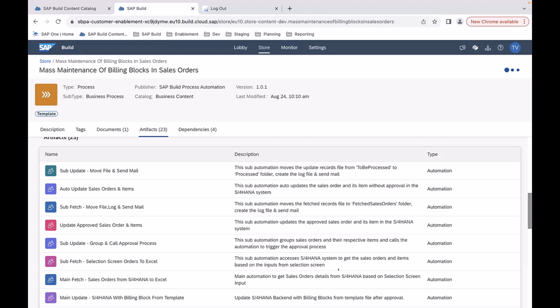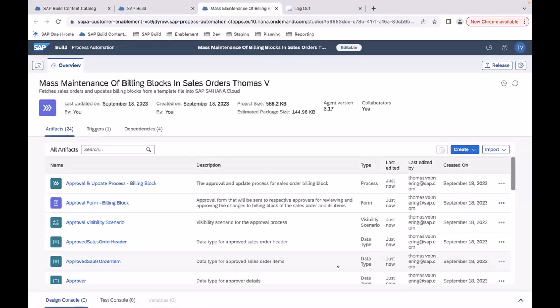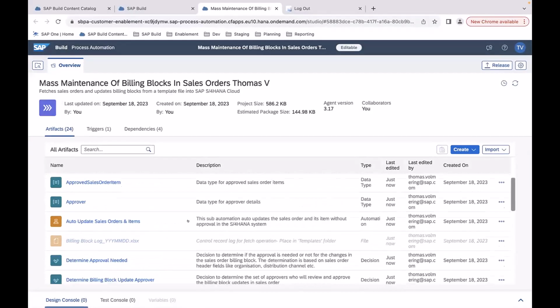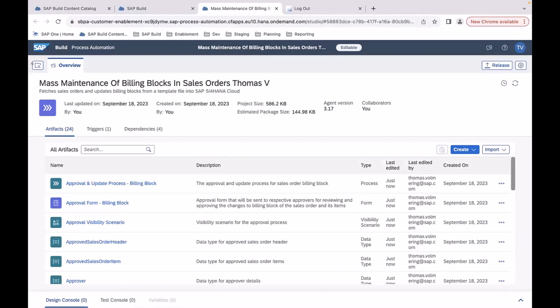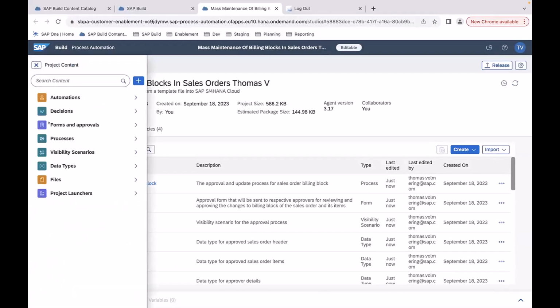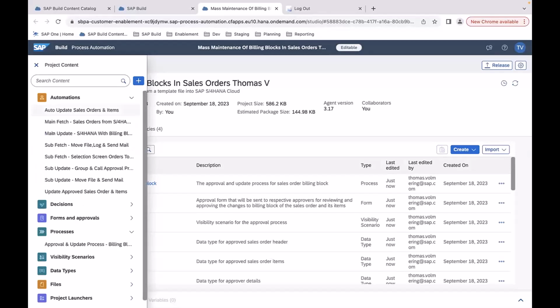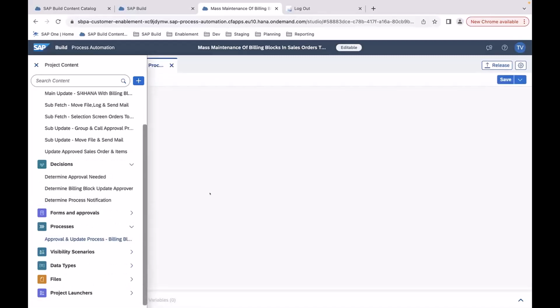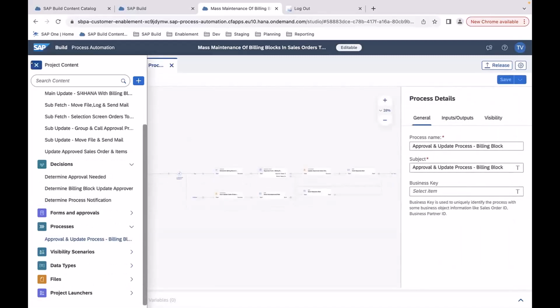And of course, the value that you have is that as soon as this content package is imported, you can change it to your needs. It's a template, an accelerator, and you see here all of this has now been imported. You get an overview of all of these artifacts in there. You can start with the process or look at all of the automations or the decision tables. Of course, the process is basically combining all of these artifacts into one consistent end-to-end process automation.